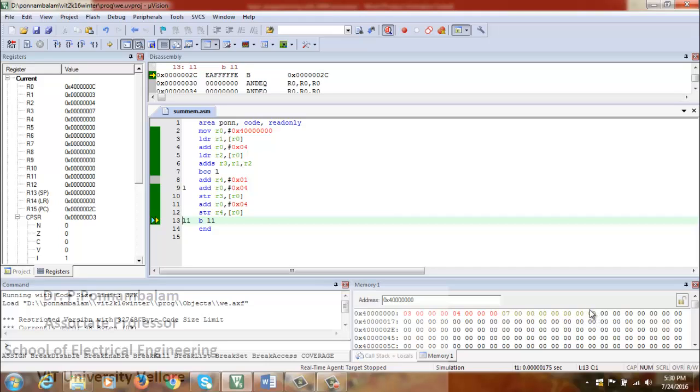So you can see the value 0000 that has been stored. So whenever any value is stored inside the memory, you can see that number color has been changed to like pale green. So whenever it is being fetched, it turns into red. Whenever the value has been put into the memory, it turns into pale green. So this is the end of the program.